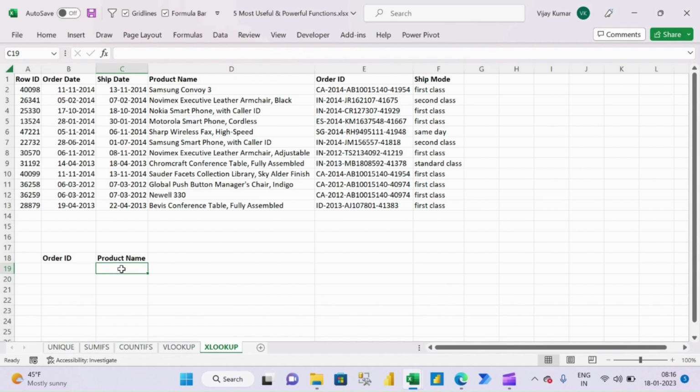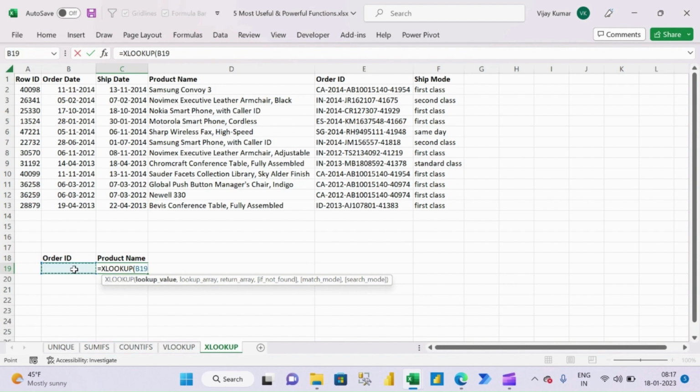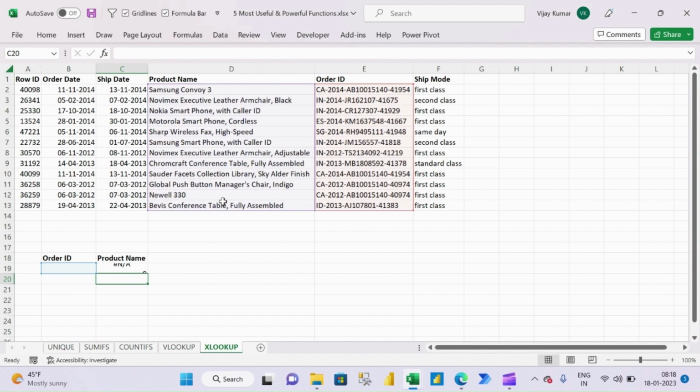Here in this particular cell, based on order ID, I want to get product name. So I will write XLOOKUP, bracket start, lookup value is going to be, I'll pick from here, comma, lookup array. So let me select from here, comma, return array. What I want to return? I want to return product name. So simple. I can close bracket and press enter.